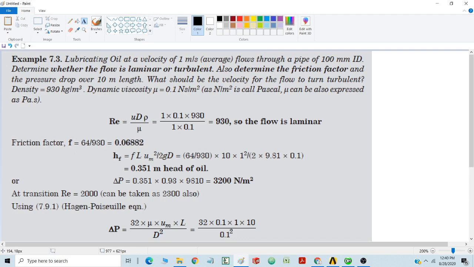that we are using oil having an average velocity of 1 meter per second. The diameter of the pipe is 100 mm, and secondly the length of the pipe is 10 meters. Then the density of the fluid is 930 kg per meter cube. The value of dynamic viscosity is 0.1 Newton second per meter square.